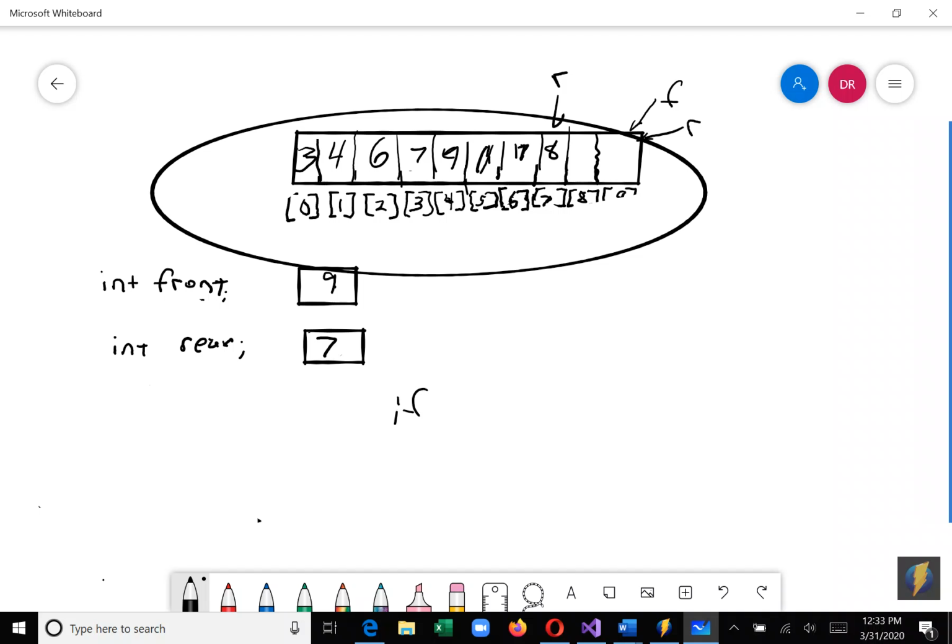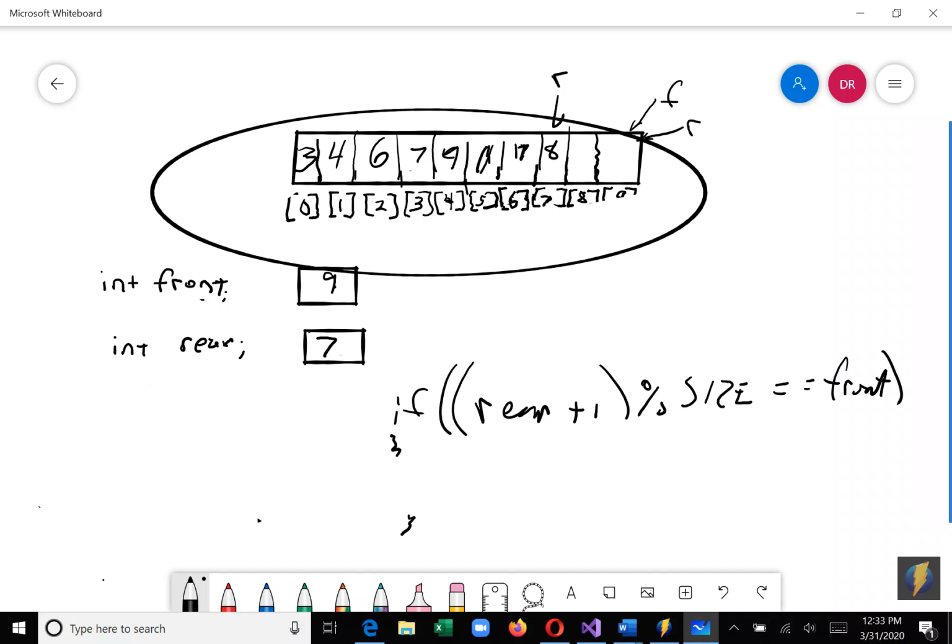What was it? If rear plus 1 mod size equals front, then it's full. Return true. So in this case, rear is 7 and front is 9. So what do we have here?